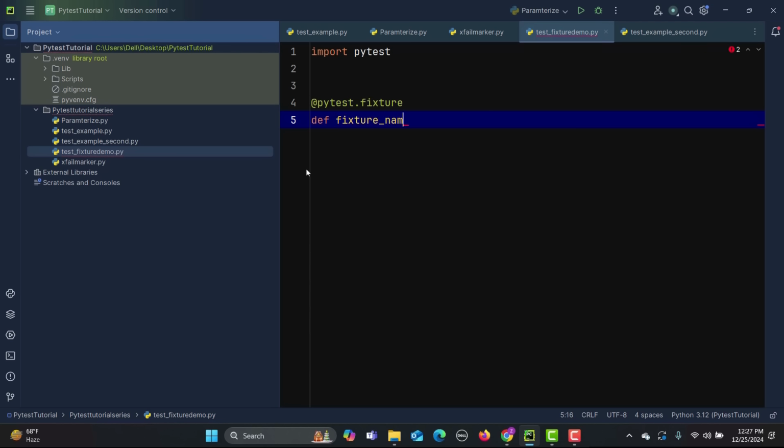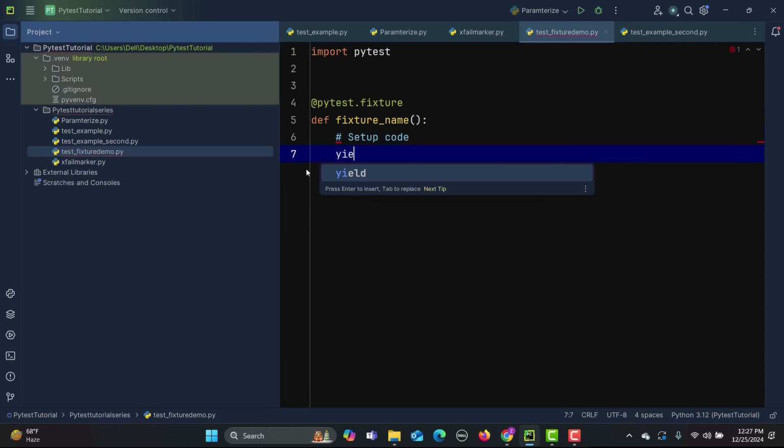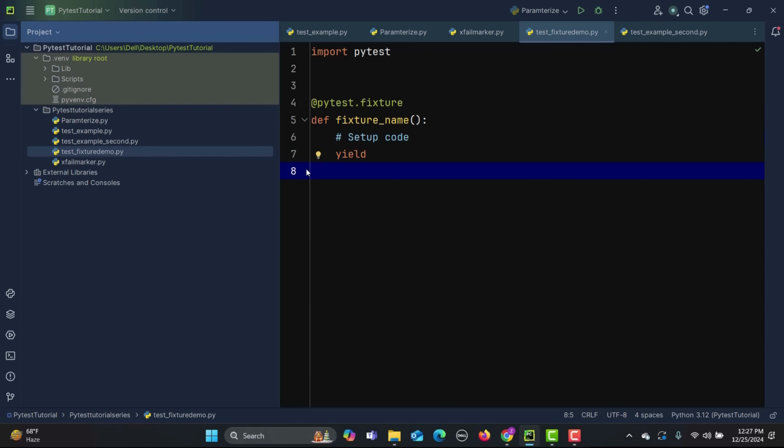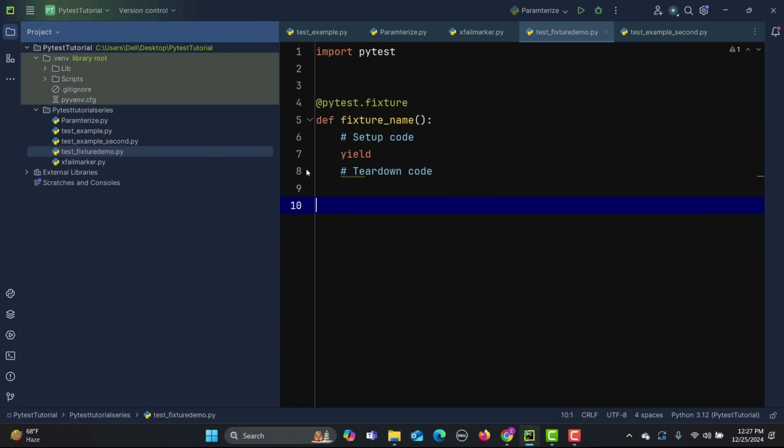For example, here you need to provide a name of the fixture, and after here, the first thing you need to provide is the setup code, and then you need to use a yield keyword, and after that basically you will be providing the teardown code. Okay, so this is a really simple syntax to use the fixtures. Now let's take a real-time example to understand this more.